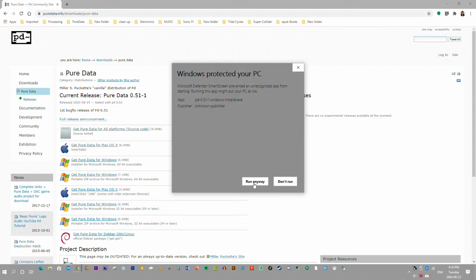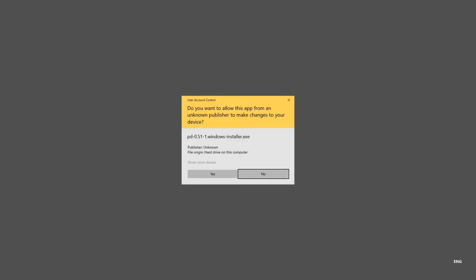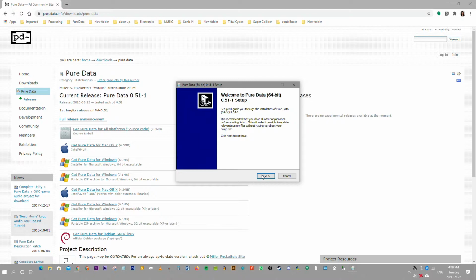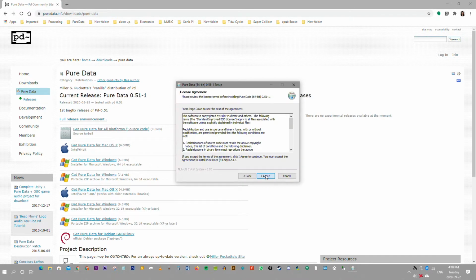anyway. We are prompted by another box. This time it says, do you want to allow this app from an unknown publisher to make changes to your device? Click on Yes to proceed. Now we're prompted by the installation window of puredata. Click Next to proceed. You can read the license agreement if you want.